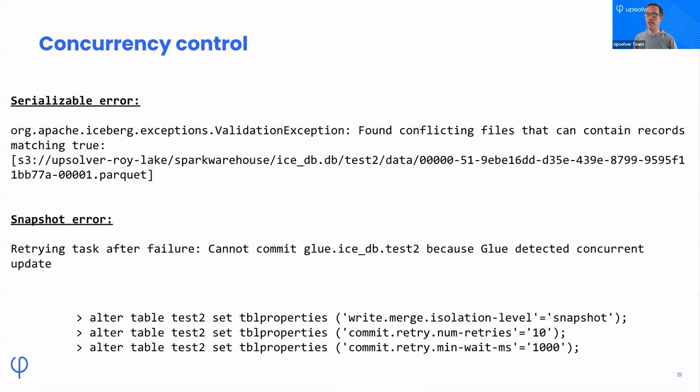Okay, so what does concurrency control actually look like? I was going to run a test, but I'm running short on time. So a couple of things you'll see in your logs. If you're enabling serializable isolation, the first error tells you it has found conflicting files that can contain records matching this file. So it tells you, hey, you're trying to change data that conflicts with this data I found in this file over here. Go figure it out and fix it. You'll retry a few times and then eventually it'll fail if it can't resolve it.